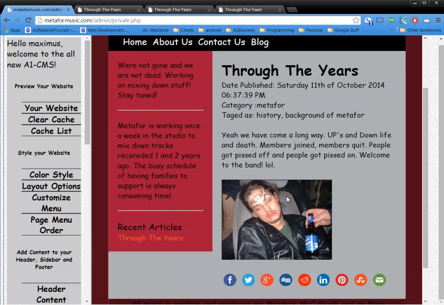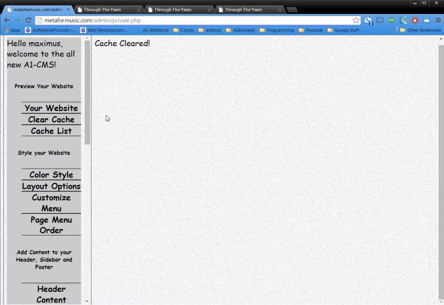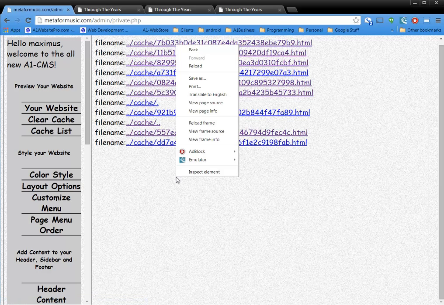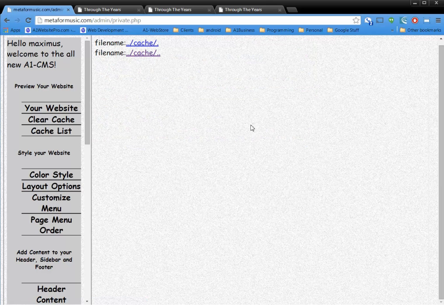So if I go back to that cache file, it's still there. So what we've got to do is clear the cache. At the cache list, let's refresh this frame, reload the frame, and you'll see now all of the cached folders are gone. Your website's clean, and you're free to go in and edit again. So I hope this helps people understand what cache is and how it works.